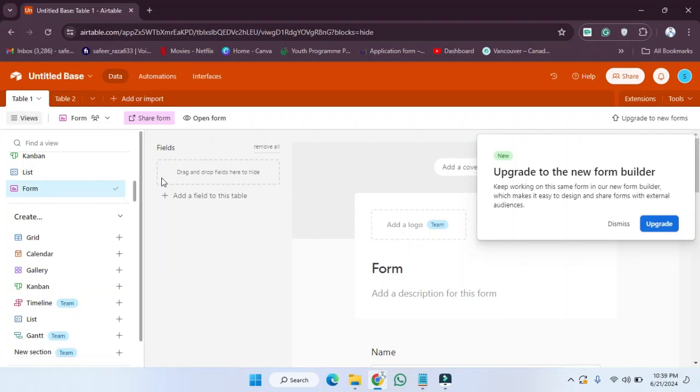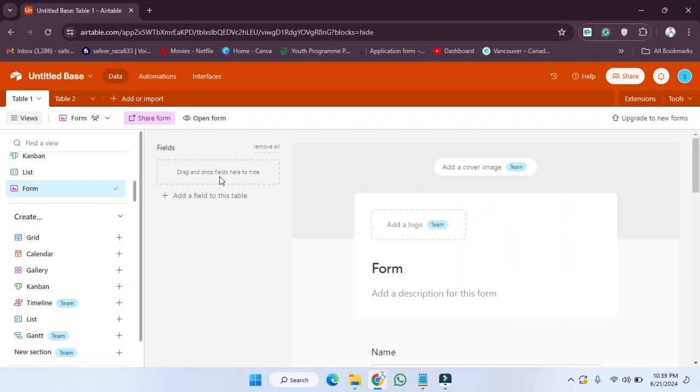Welcome back. In this video, I'm going to show you how you can create multiple tables in Airtable. So let's start. First of all, we simply have to open our Airtable account, and after opening the account, as you can see, currently I have created this table 1 and table 2.